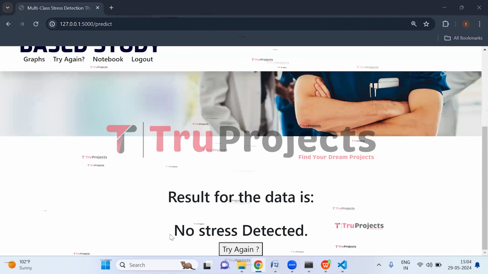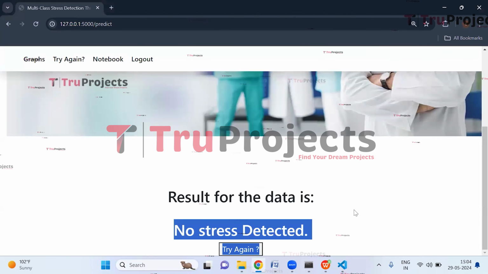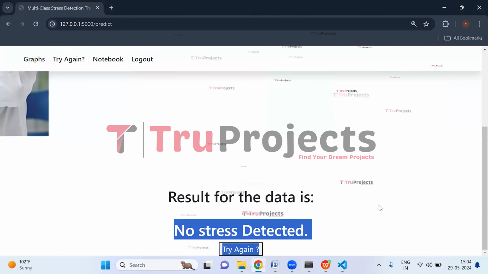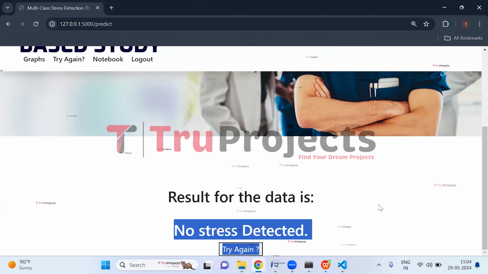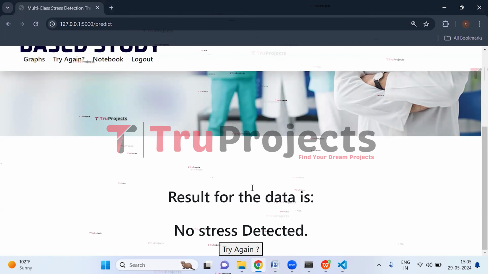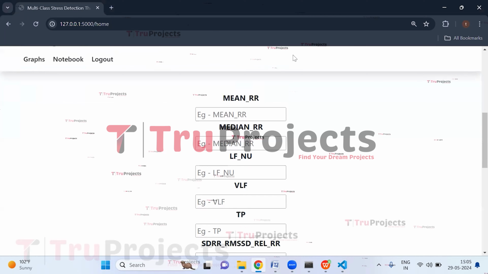So here we can see the result, that is no stress detected. It means the HRV, that is heart rate variability data, shows patterns typical of relaxation or normalcy with no significant indicators of stress present. Now let us enter another set of parameters. So click on try again. So I'm entering the values again from the test cases itself.